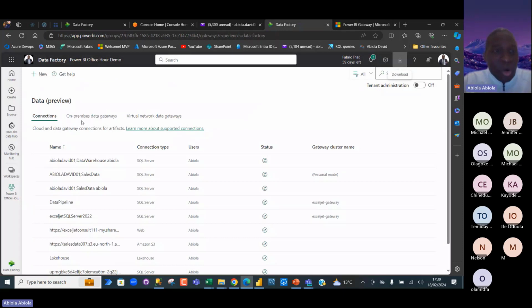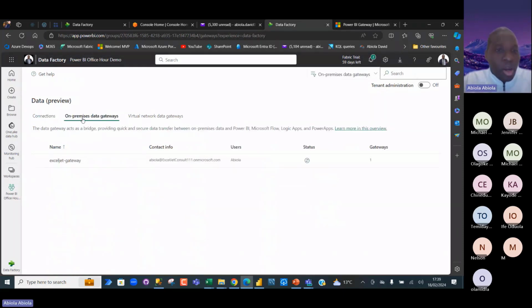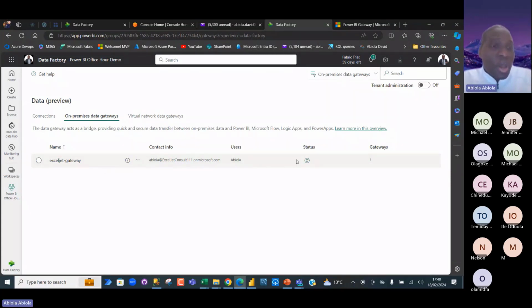So once you have your data gateway up and running, you can come here, on-premises data gateways. You can actually install as many as you like, different ones, not the same. So this is the gateway installed. I can see the contact details. I can even specify more than one user status and so on and so forth. So let's come back to the folder.